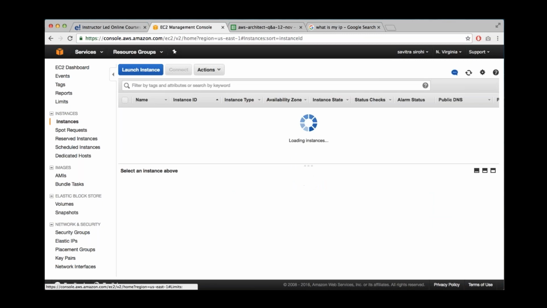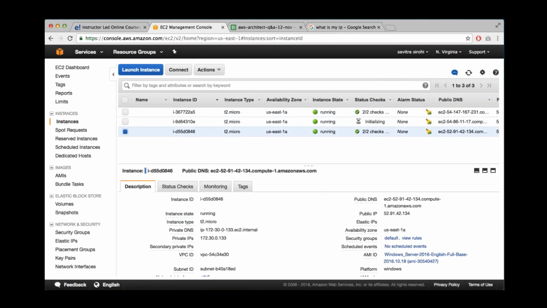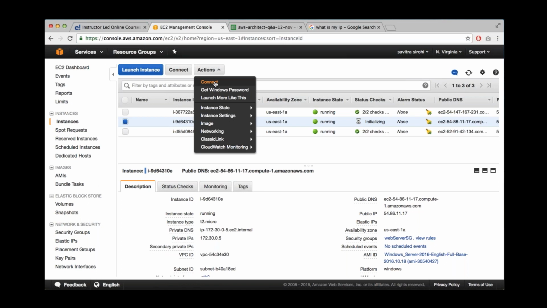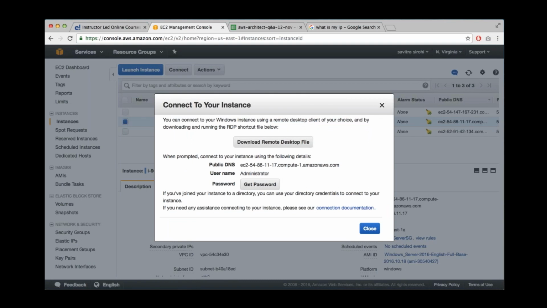Let's go back to the Windows instance here. I think this is the one, and now if you go to the actions, you can see there's a connect option available here, right? So let me just click on this one, and there are two things here. One is you can download a remote desktop file. This is a configuration file, right? It has information like the IP address, right? So you can use this configuration file with the RDP client that you have on your computer, right?